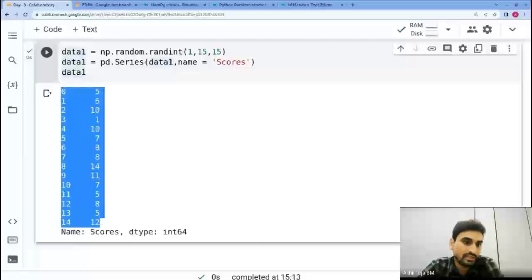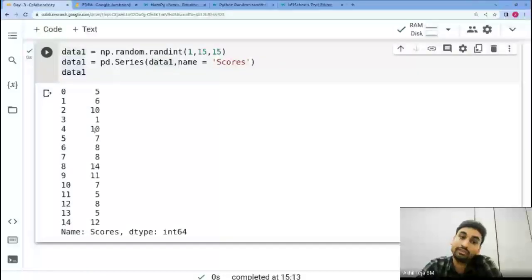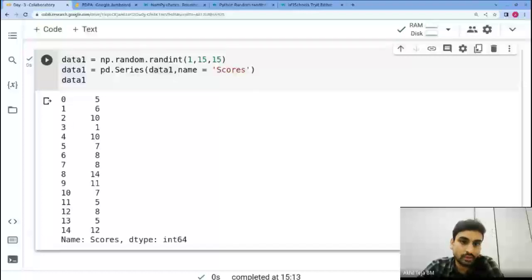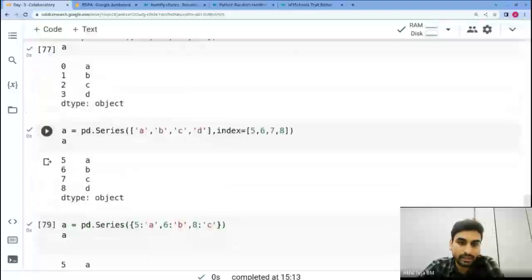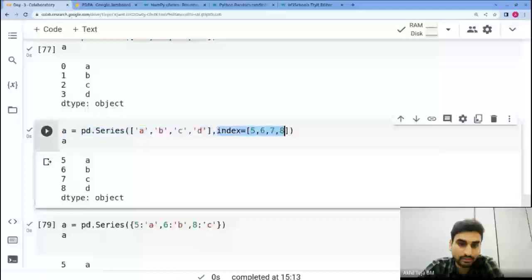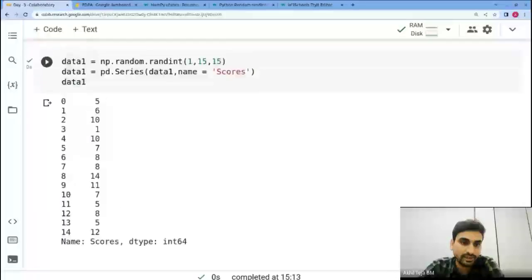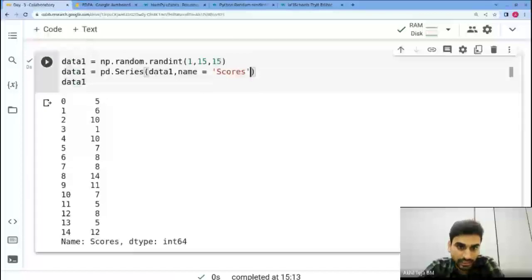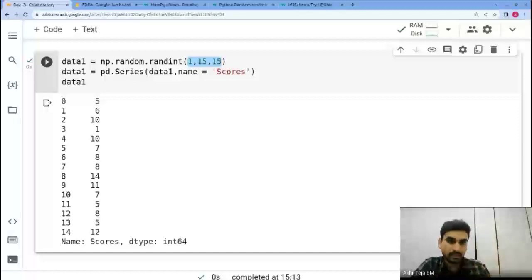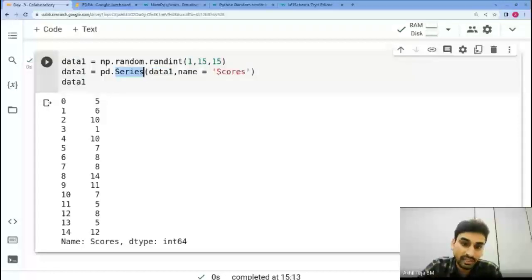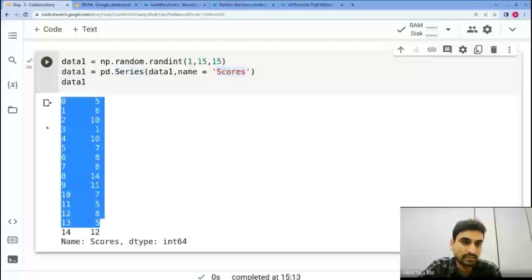By default, obviously it starts from 0 to 14. If you want customized things, just go back to my concept and use this parameter. You can have customized indexing. Right now I'm not worried about my indexing, so I just left it empty. So it generated with the values from the data1 array, and I gave that as an input to the Series function with a name called scores. So the name that I'm giving for this entire series is scores.